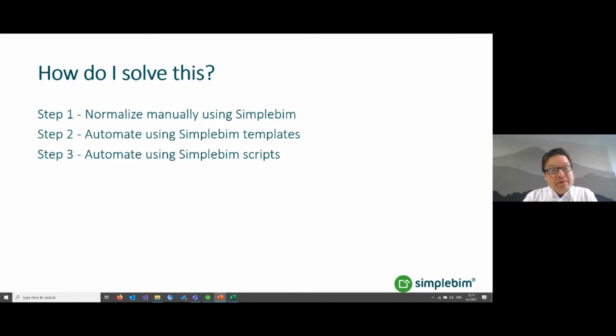And when you have this working, then you can start automating the same thing with templates. So you don't have to drag and drop, click, type, do all these things all the time, but you can create templates that help you automate these operations. And then when this is working, you would jump to Simplebim scripts. And Simplebim scripts are something where you tell the script, import this model, apply this template to the model, export the result into a new IFC file. And you never open Simplebim, you never see the 3D, it just happens automatically in the background.